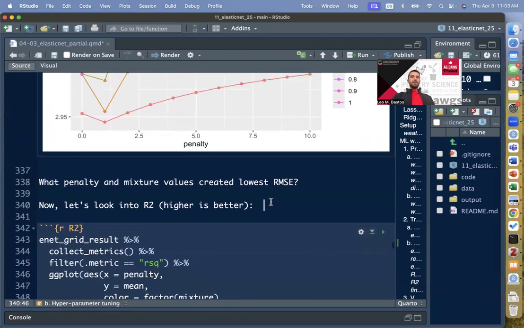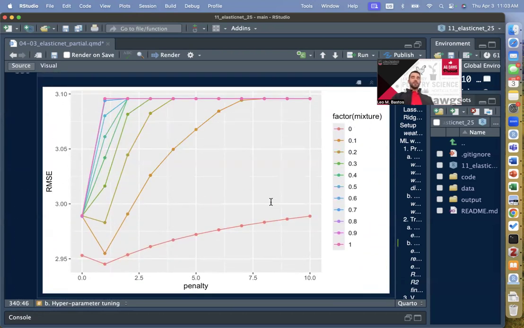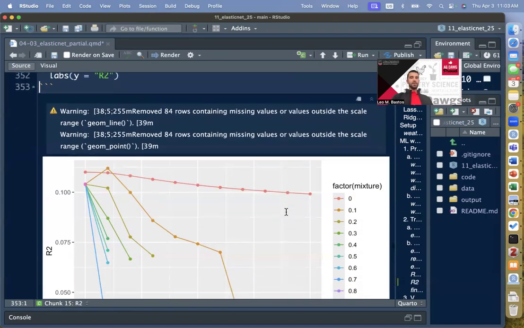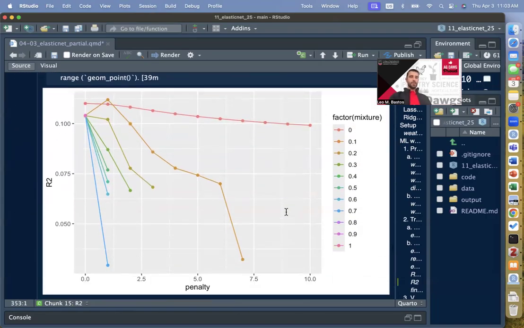Now let's do the same thing, but look into R-square instead. So if you come to the next chunk, I think I left you everything. It's going to be the same plot, but looking at R-square. So in this case, we want high, right? Higher is better. So it looks like the highest R-square that we got was with a penalty of potentially around 1 as well, but a mixture of 0.1, it seems like.